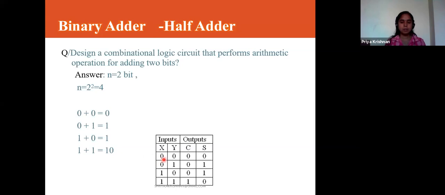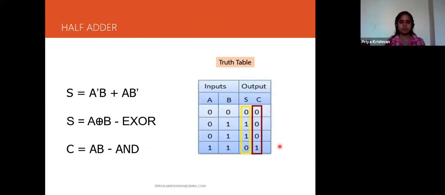So now you do your simple binary arithmetic. 0 plus 0, sum 0. 0 plus 1, sum 1. 1 plus 0, sum 1. 1 plus 1, sum is 0 and carry is 1. In all other places, the carry is 0. Yes, got it. We have the sum here and we have the carry here. So carry is 1 only for the last input. For all other cases, the sum is 1.